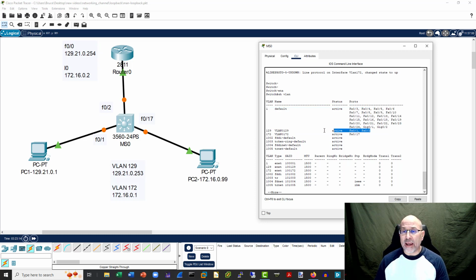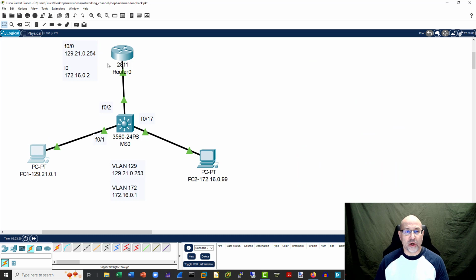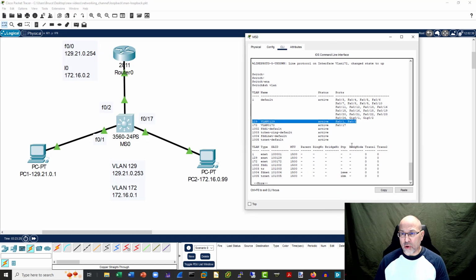And then I have this other VLAN that I created. This is my production VLAN. And in that VLAN, we have our production host here and then our router. And let's see what else we have going on. So now I've got this other VLAN here that is VLAN 172. Now, that is just a regular VLAN.